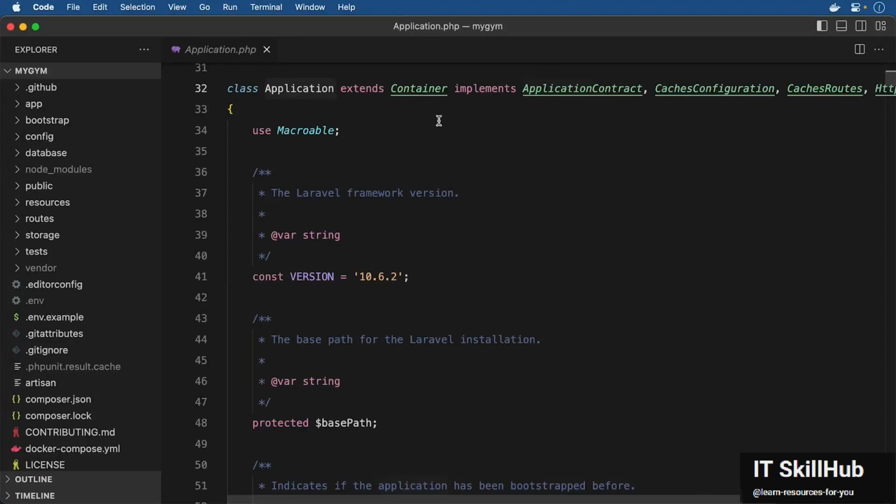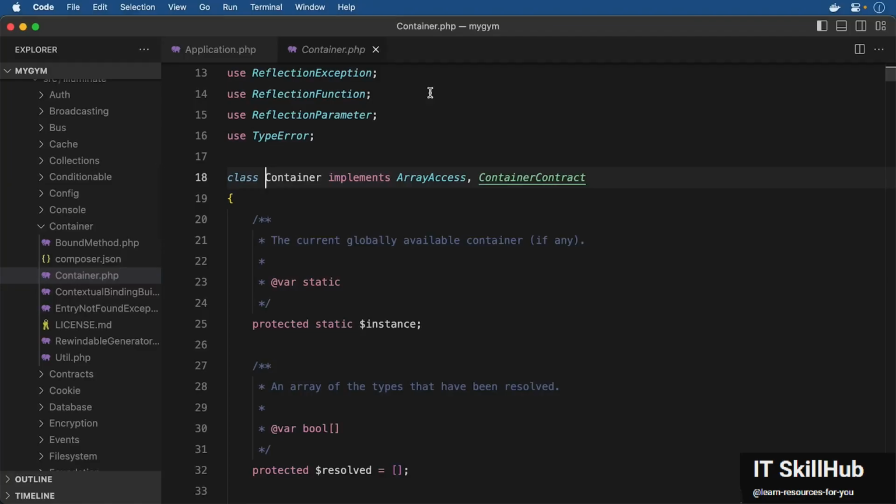A while ago, we saw that this application class is the heart of the entire application. This is a subclass of Laravel's service container. This service container is responsible for managing the dependencies of an application. But first, let's see why we need something called a service container.